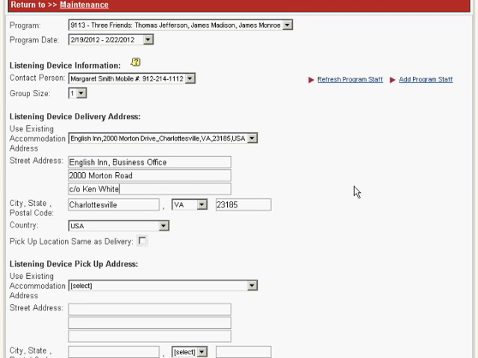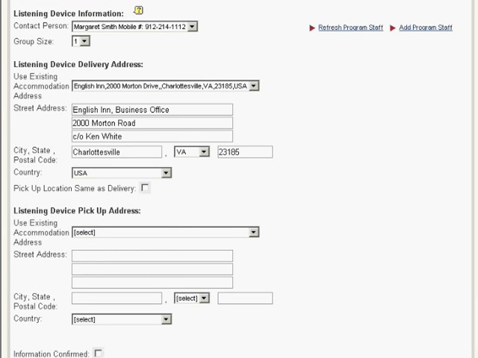Our listening device vendor will automatically arrange for devices to be picked up on your program's listed end date using the same service that delivered the devices to you. If you want the devices to be picked up at the exact location where you had them delivered, you can check the Pickup Location Same as Delivery box to automatically populate the pickup information. Uncheck the box to make the pickup address fields editable.